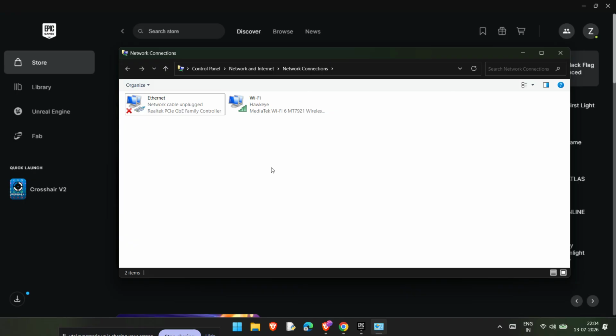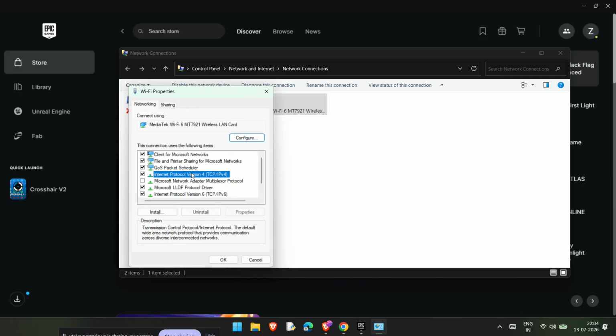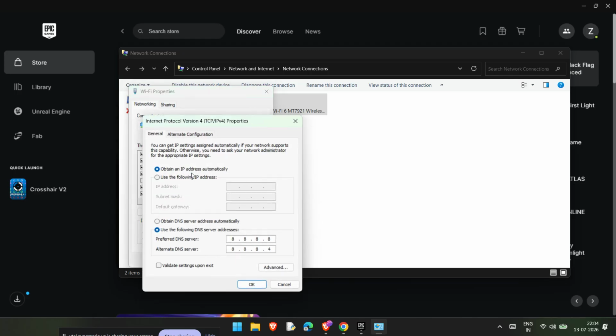In the list that appears, look for Internet Protocol version 4, also known as TCP/IPv4. Double-click it to open the IPv4 settings. Here, select Use the following DNS server addresses. This lets you manually set faster and more reliable DNS servers. In the preferred DNS server box, type 8.8.8.8. In the alternate DNS server box, type 8.8.4.4. These are Google DNS addresses, and they can sometimes help make your connection more stable and responsive. After entering both values, click OK to save the changes, then close out of the remaining windows.